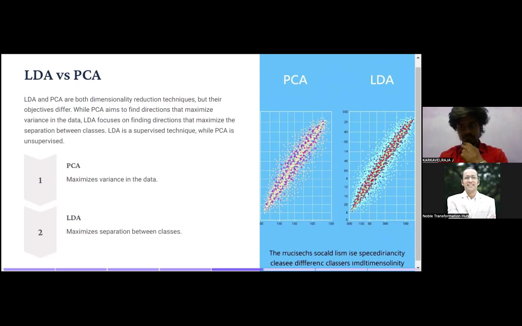If you see, both are dimensionality reduction techniques, but PCA aims to find the direction that maximizes the variance in the data. Then LDA maximizes the separation of the classes. These are two different things; there's a difference.